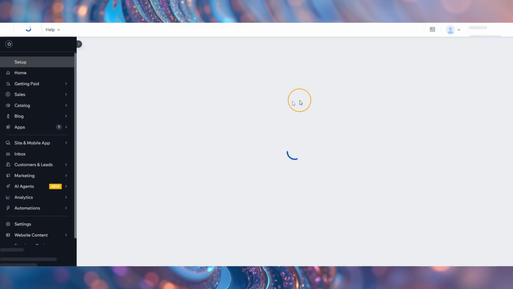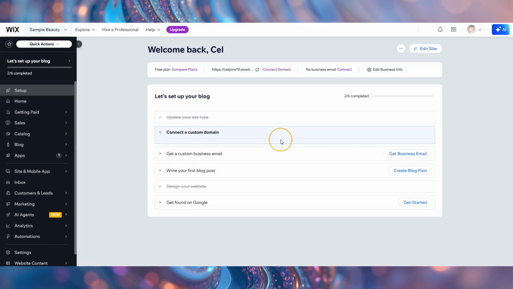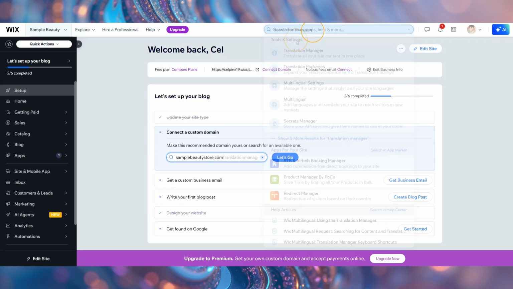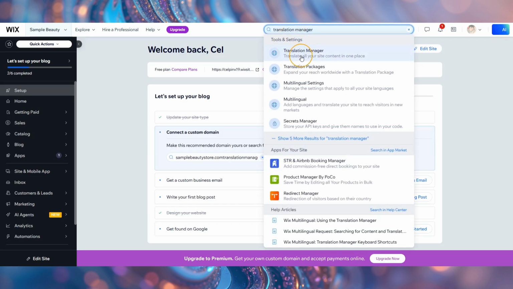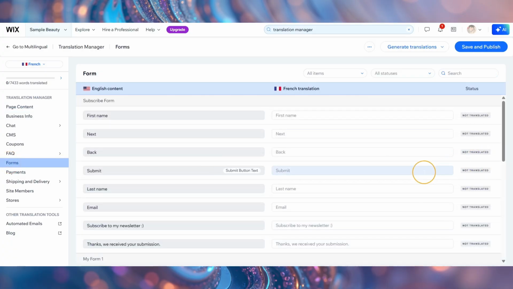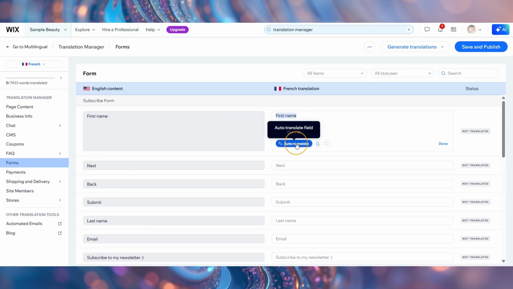So I'm just going to switch to my dashboard now. And on the dashboard search bar, we are going to type in Translation Manager, and we're going to select Translation Manager from the results dropdown. On the left, we're going to select Forms. And if you selected Auto Translate, this column over here will automatically be translated. However, if you selected Manual, just like I did, you're going to have to translate this manually.